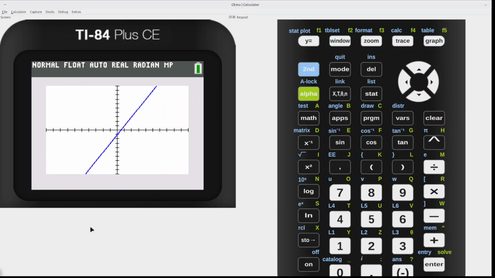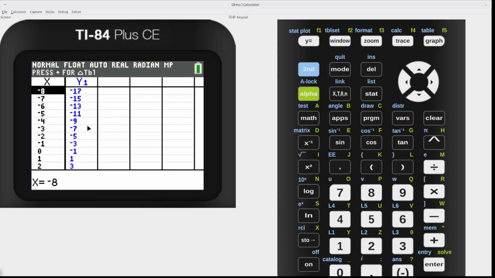So the graph shows you the values of x. If I hit second and the graph key, which is table, it gives you basically the same table as you would do by hand if you were actually substituting the values into the equation.